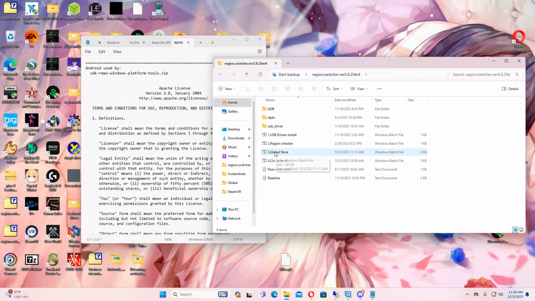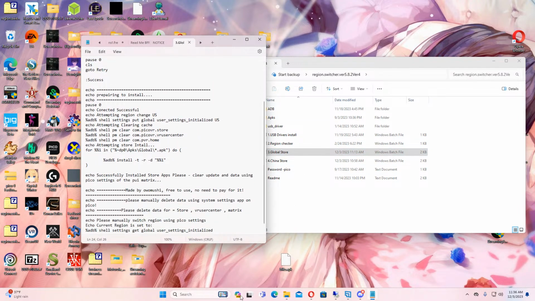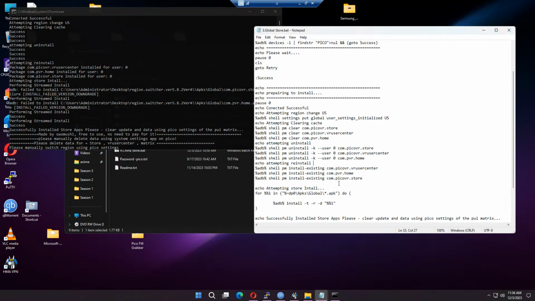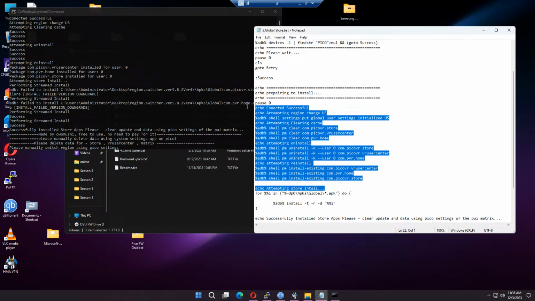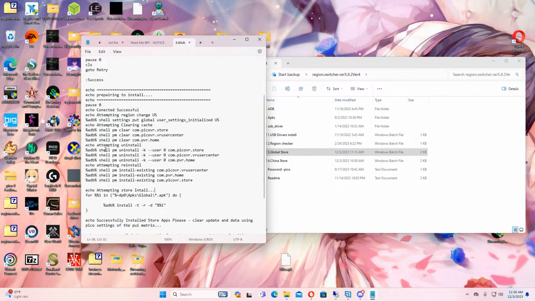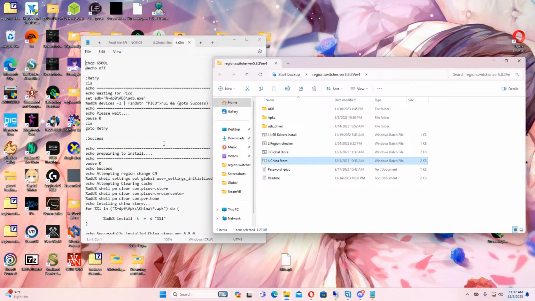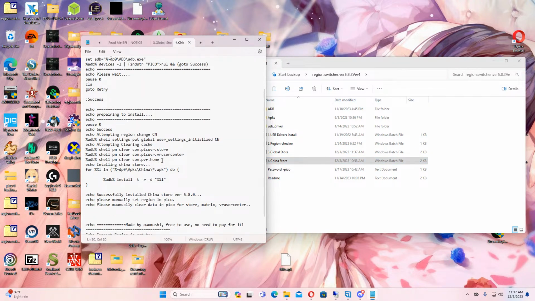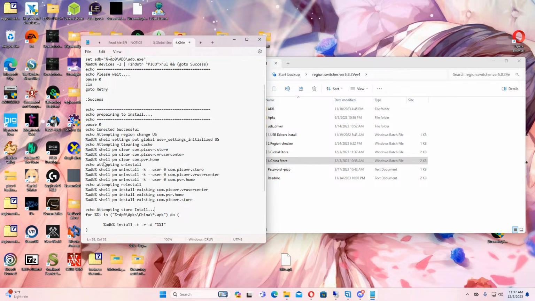Okay, so we're going to go to global store, and then we're going to go ahead and grab the commands that I want. So we'll just stick it from here to here and copy, and then we'll go grab it over here to here and paste, and then save. Okay, and then on the China store, we do the same thing. Boom. Paste.